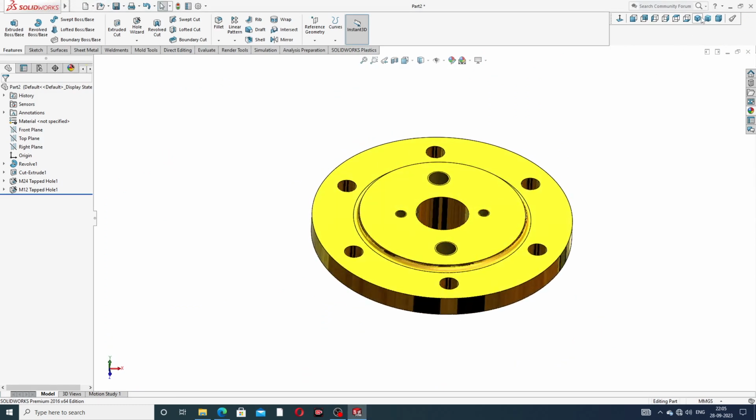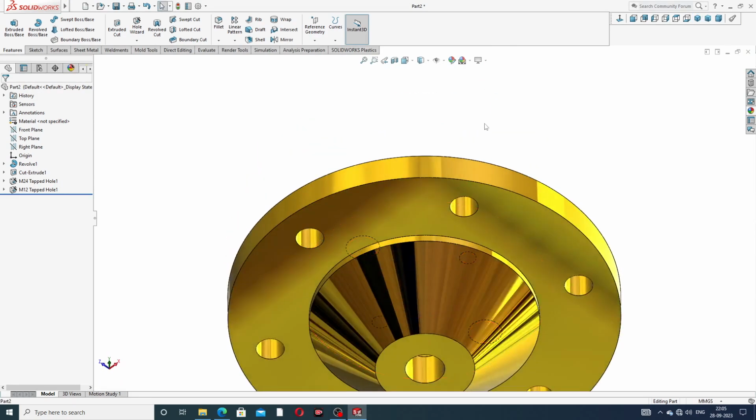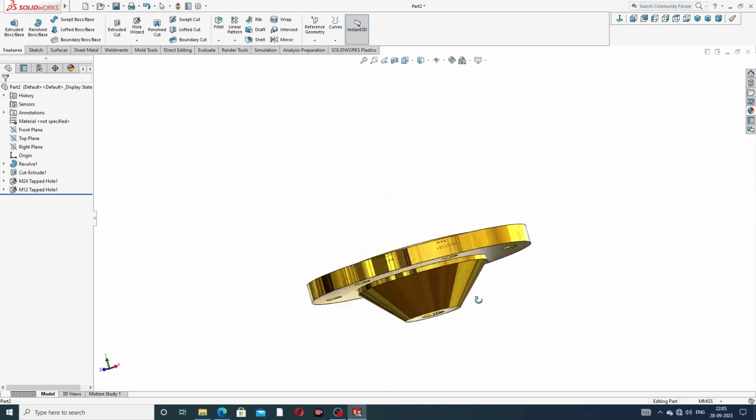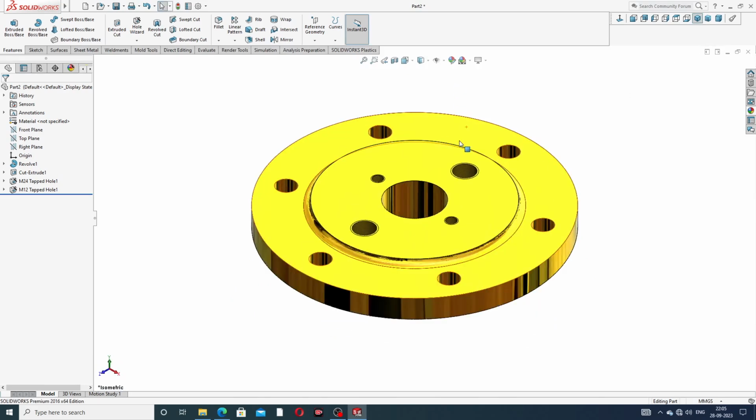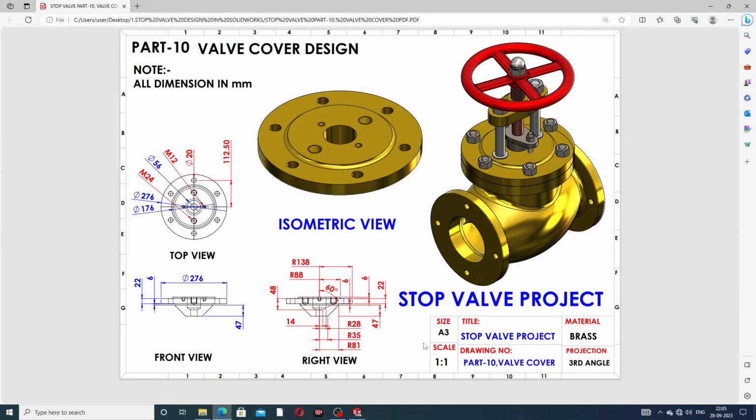Okay, and this is the isometric view. And the back side is this, perfect and correct. And guys, all points are discussed here one by one, all is correct. I hope you will learn all points here easily and clearly.